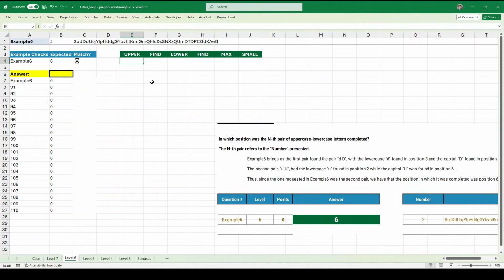So we basically need to find where each pair is completed. I'm going to start with the alphabet in the upper, and then I'm going to do my alphabet but with the optional lower argument.